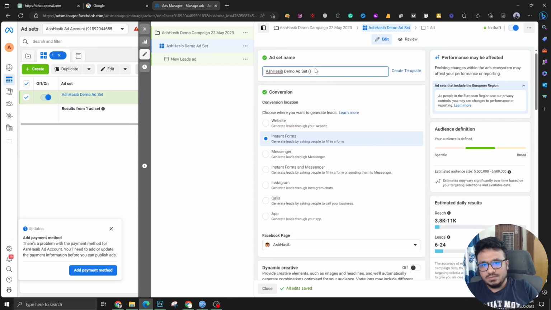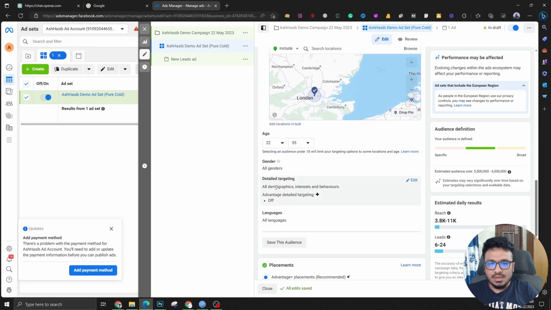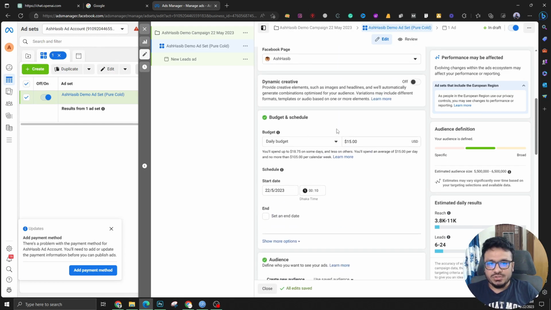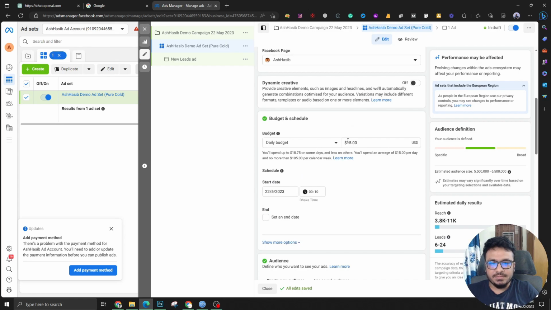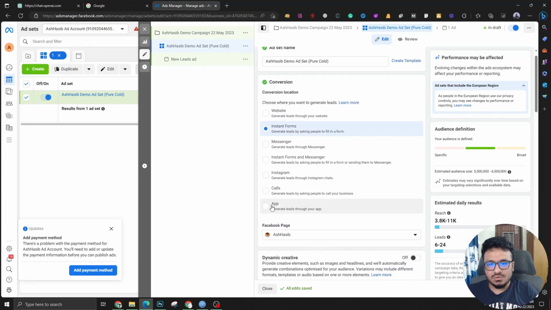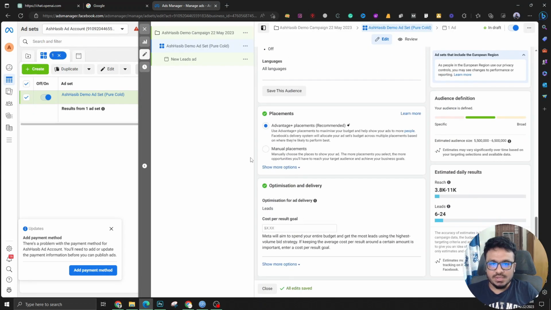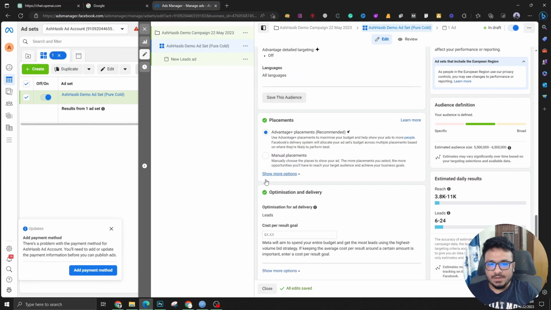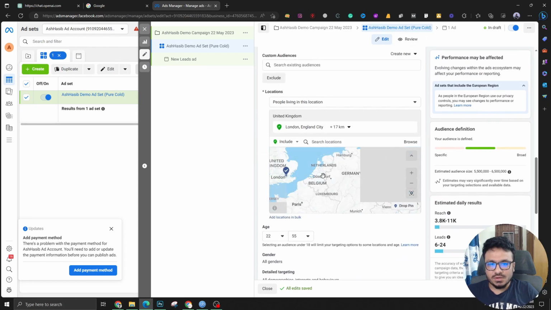I'm gonna say this one is pure cold. So this one is the pure cold campaign, and I've selected the budget here. As you can see, the daily budget is $15. And now I'm just gonna go to the next option because I cannot see anything else that I need to do here. So this is the pure cold targeting I've done.